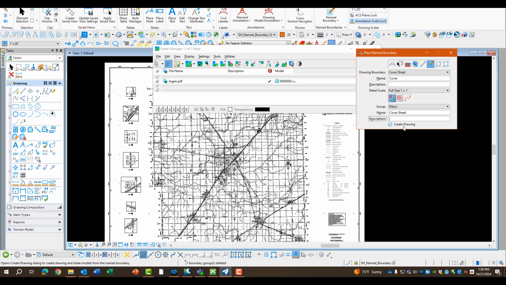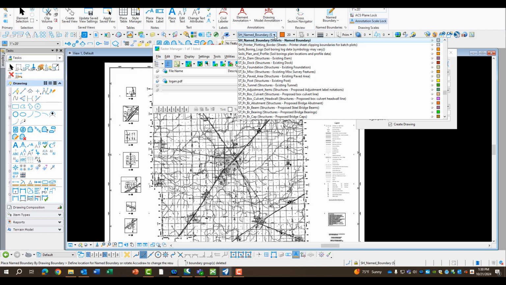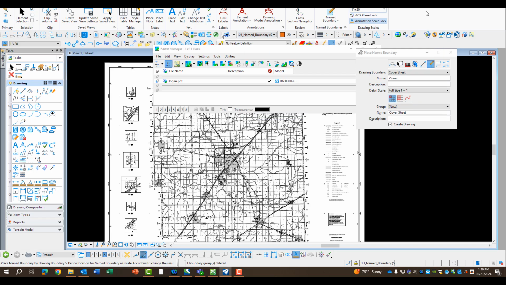And then I want to make sure that my Create Drawing box is checked. And the last thing I want to do is make sure that my level up here says the SH name boundary level. And on this one, I've actually changed it to a color of 20 and a line weight of 2 up here. That just helps me to be able to see it better when I place this. So there is my name boundary right there, and you can see the color and the line weight. It's a little easier to see.